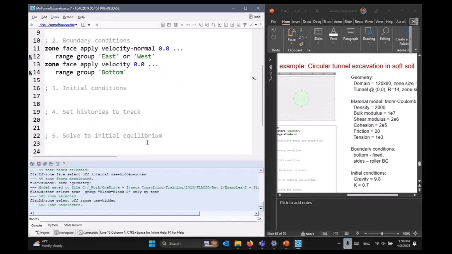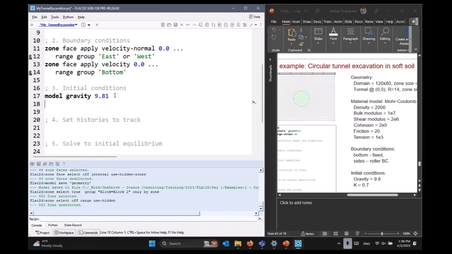Finally, initial conditions. We need to set gravity, model gravity. Notice that I'm not saying zone gravity, I'm saying model gravity, because gravity applies to the model: 9.81. Gravity is by default assumed to be acting downwards. You can change the gravity vector if you specify it, like this, and this gravity vector will be acting upwards. But if I just say one value, it's going to be downwards. You can set gravity horizontal if you want.